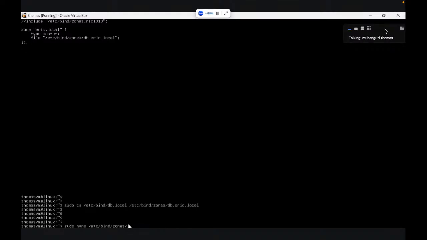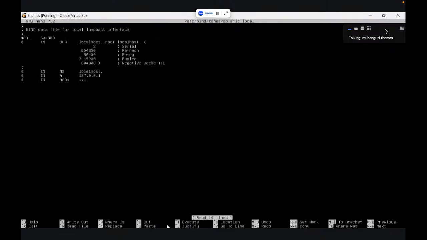Sudo nano /etc/bind/zones/db.eric.local. I hope I'm writing it correctly. So when we open this file, this is what we are going to find.